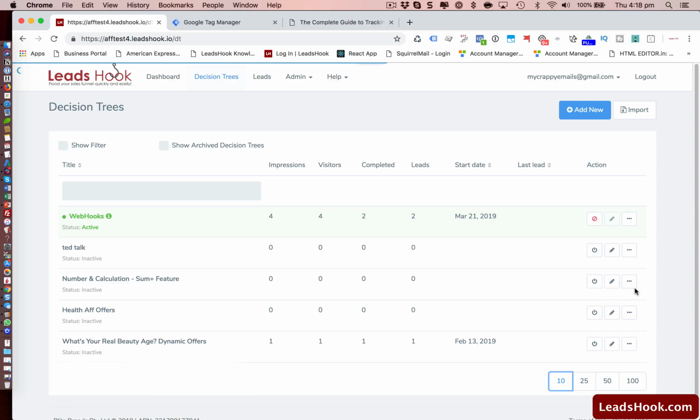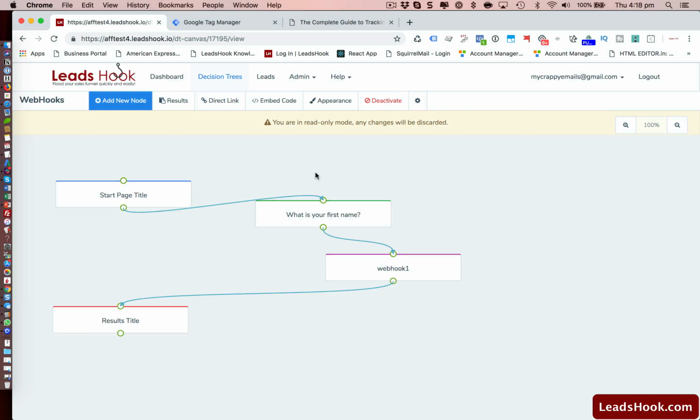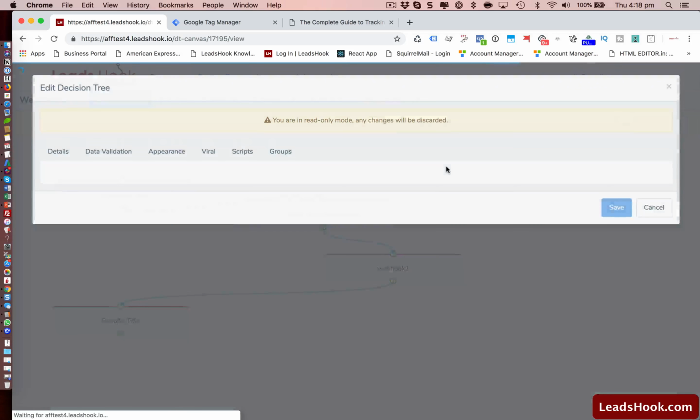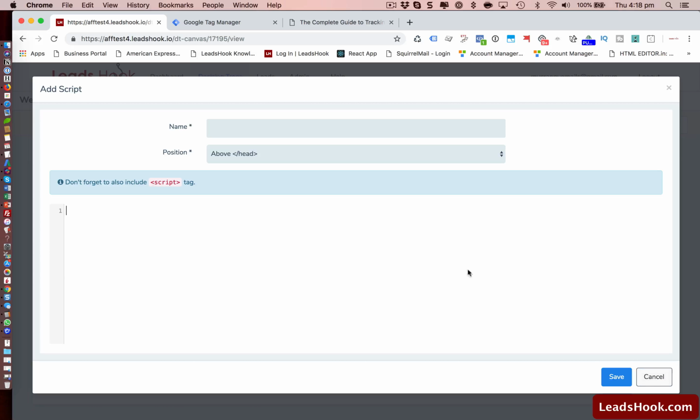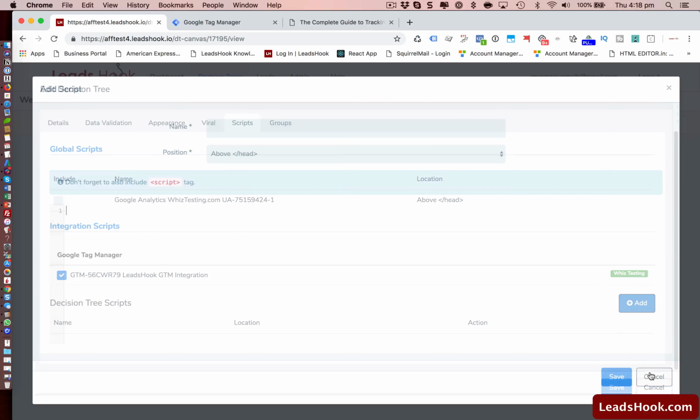Alternatively, you could go into the actual decision tree itself. Say you're working for a client and they're only going to ever run one campaign with you, and so one decision tree. Go under scripts and add it directly to decision tree level scripts, by pressing add over here and just adding your script or your tracking code directly over here.